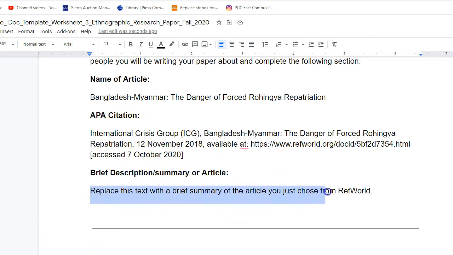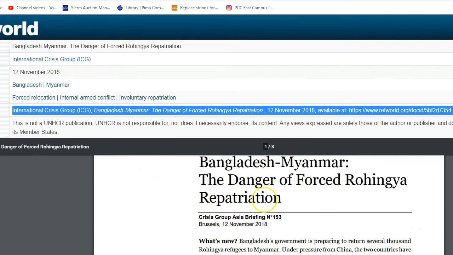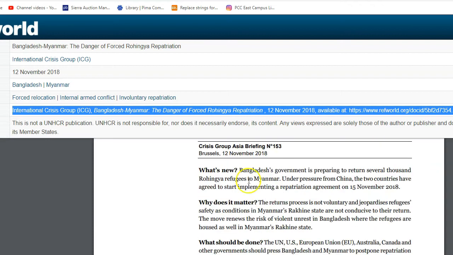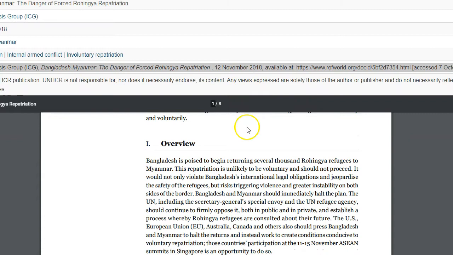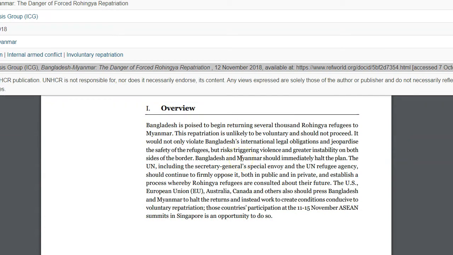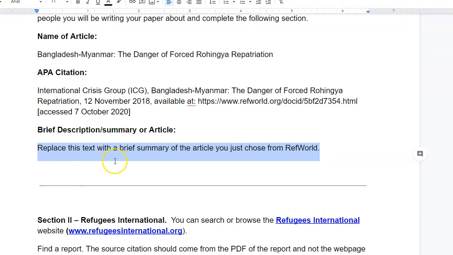Then I need to do a brief description of the article. So I need to go back to REFWORLD. I need to make sure that I download this article or get the permanent link to the article, and then I need to read the article and give a brief overview. If you notice, this article, like many reports, has an overview. So I can paraphrase the overview of this report and put it in my brief description or summary of the report.